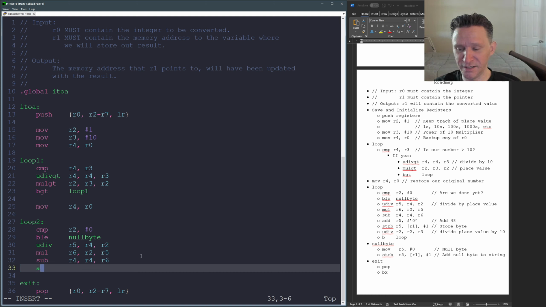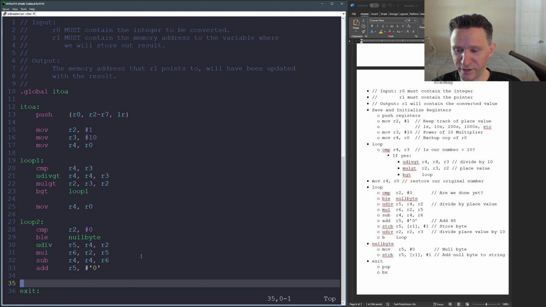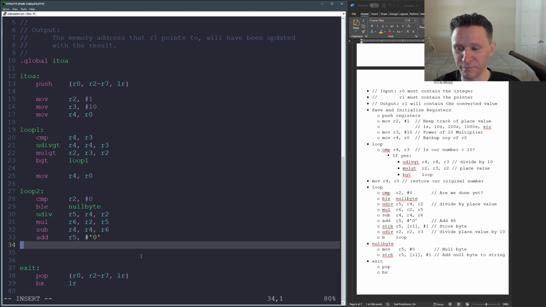Okay, and now we need to add to R5 the immediate value that we get by checking the ASCII character 0, which is going to be 48. So we're saying make R5 equal to R5 plus 48. And once we've done that, we need to store that byte, R5, into the memory address associated with register 1, and then we need to advance that memory address forward by 1 byte.